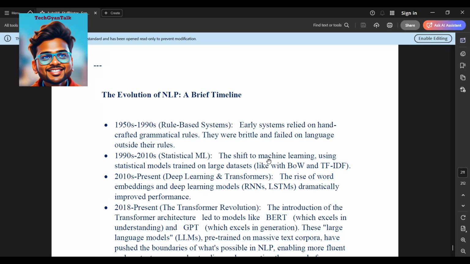So, evolution of NLP, a brief timeline. So that's all, and we are at the end of Module 6. Thank you all.